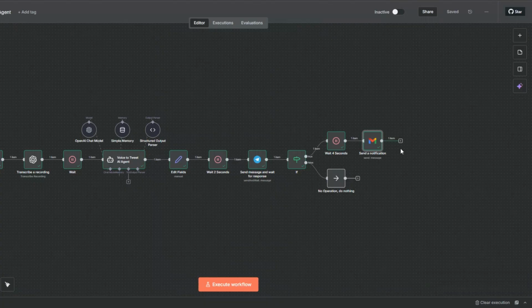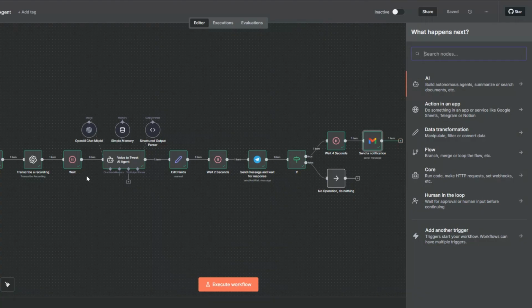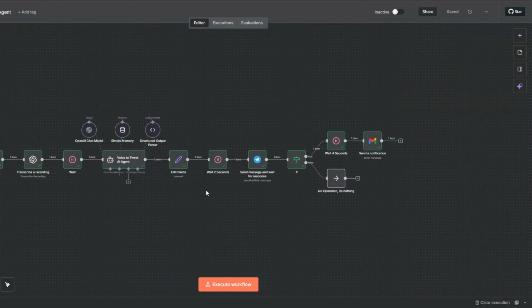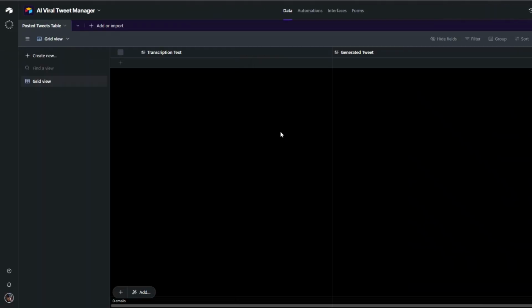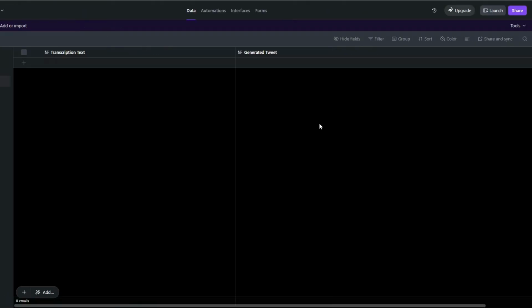So the next thing that we're going to do here is log the audio transcription and the tweet that we generated using our AI agent to a database in Airtable. So in Airtable, I've created a base that I've renamed to AI Viral Tweet Manager. In this base, I've created a table that I've renamed to Posted Tweets table. And here, we're going to add the transcription text and the generated tweet.